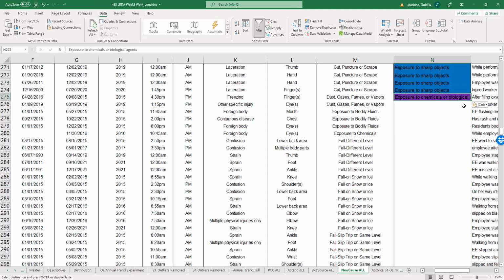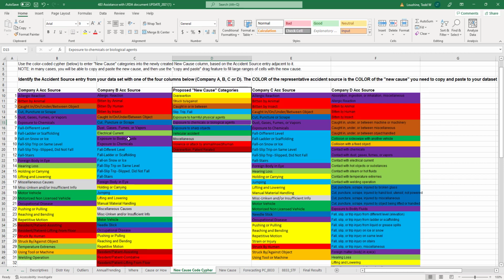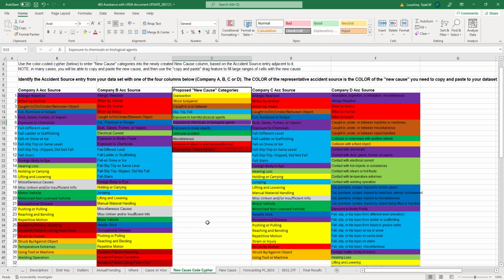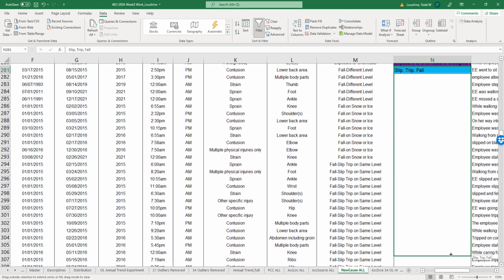So I'm creating a new variable based on one that's already there. Exposure to bodily fluids. Bodily fluids is purple. So it's exposure to chemicals, was that there as well? Fluids and chemicals, yep. So I'll just extend that down. Fall, different level. It's this light blue, copy it. And all the slips, trips, and falls are going to be this color.